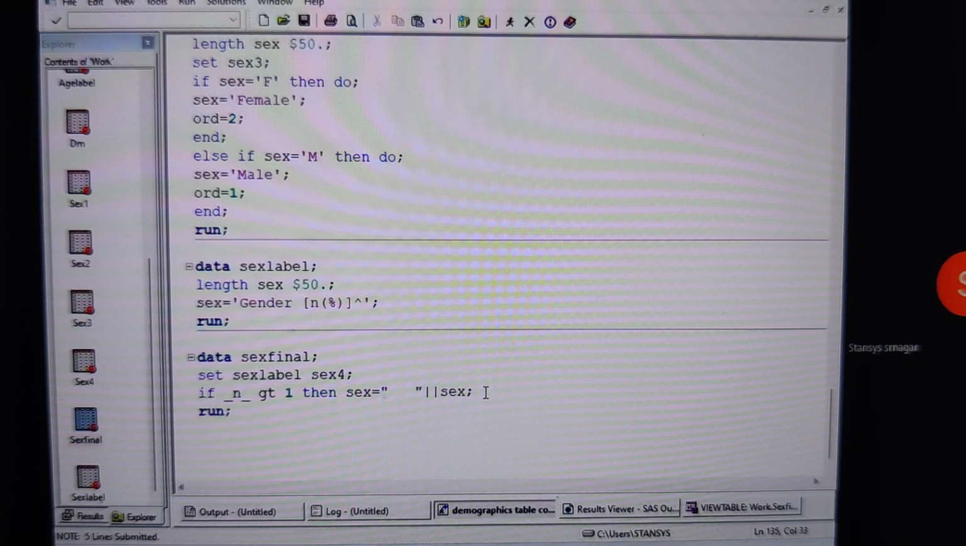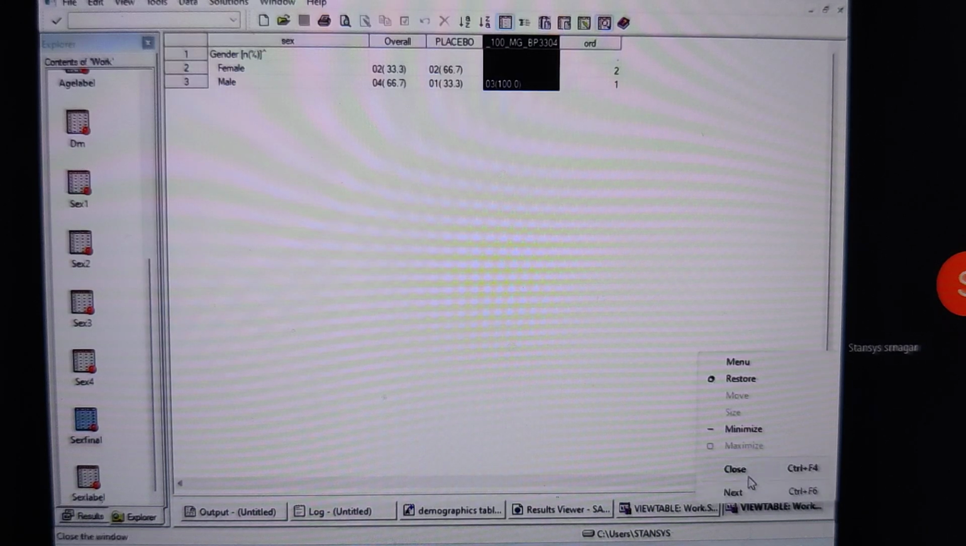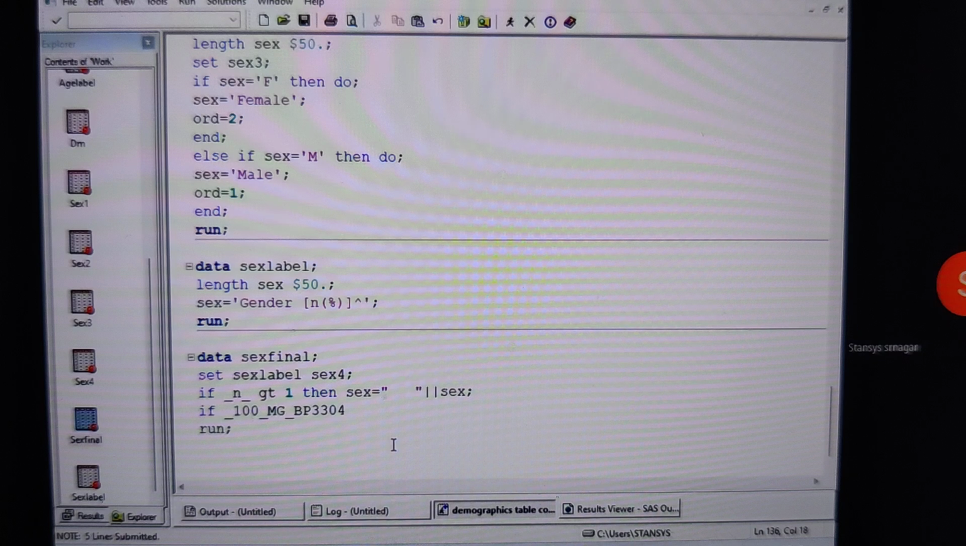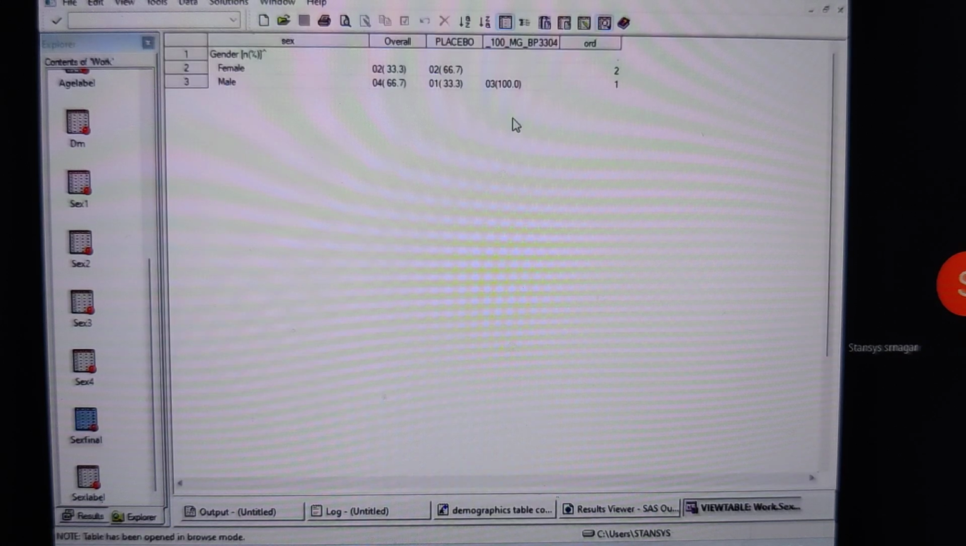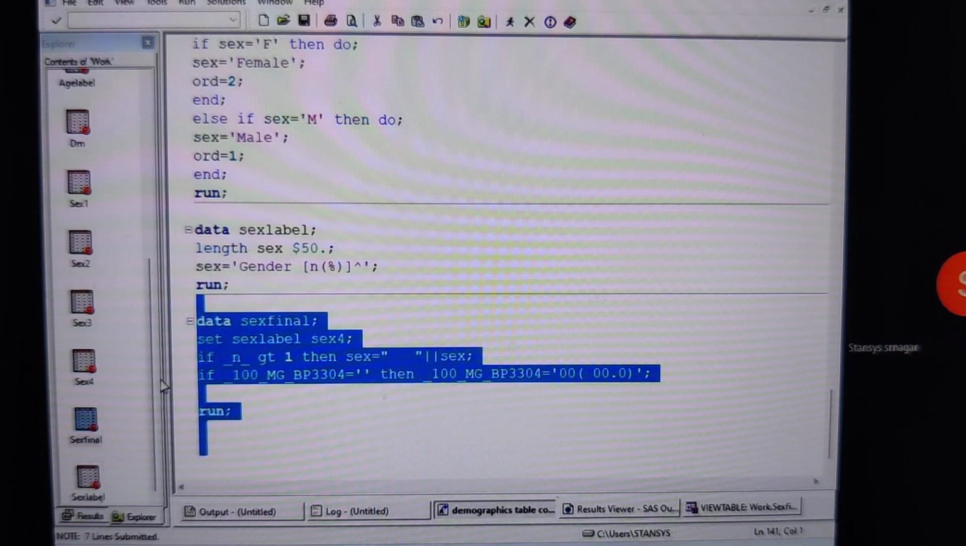Now tell me what I should write now. What is the variable name that we have? Take the variable name is equal to missing. Well, then is equal to. Select the program, execute the program. Close the data set and execute the program. Now we have sex final like this one.